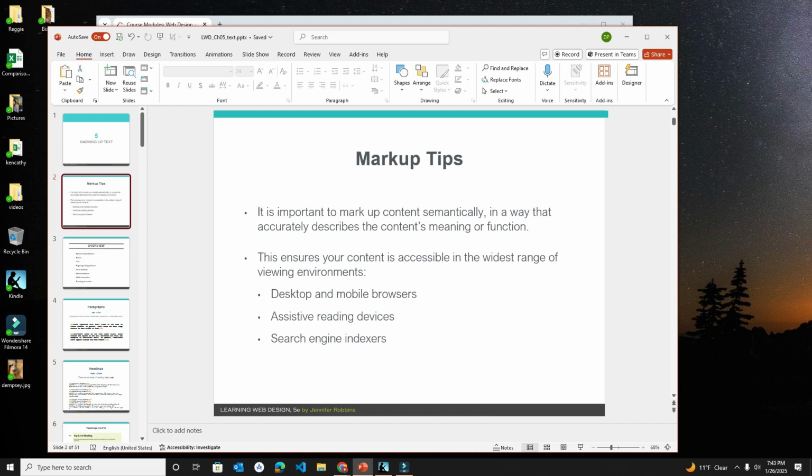A semantically marked up document ensures your content is available and accessible in the widest range of browsing environments, from desktop computers and mobile devices to assistive screen readers. It also allows non-human readers, such as search engine indexing programs, to correctly parse your content and make decisions about the relative importance of elements on the page. It is very important that you put some time and mark up your content appropriately.